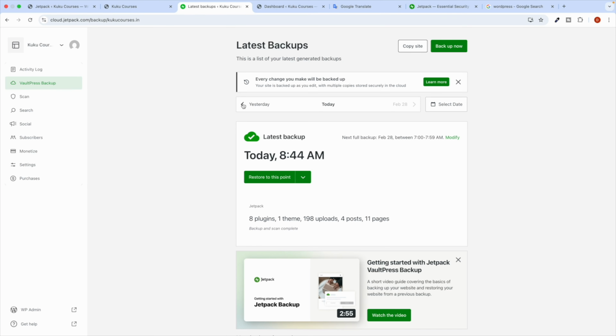Okay, and also you can see yesterday's backup. Today is the 27th, and you also have the previous backups available as well. So in case you want to go to this 26th Feb backup and restore your site at this particular point, you can easily do that. Okay, so this is a very great thing, and you can do a backup anytime.